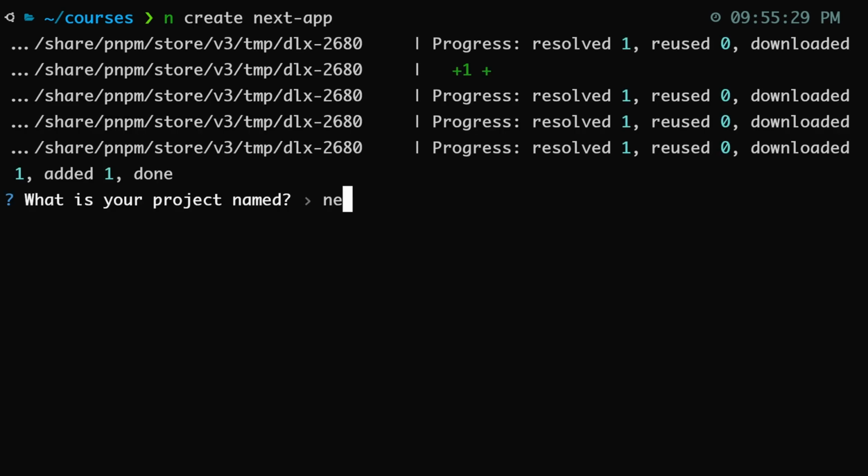Let's start with the installation. I'm going to use pnpm. You can use npx, npm, yarn, whatever you want. I have an alias setup for pnpm in my terminal. So that is n. N means pnpm create next app. Let's call it next crash course.